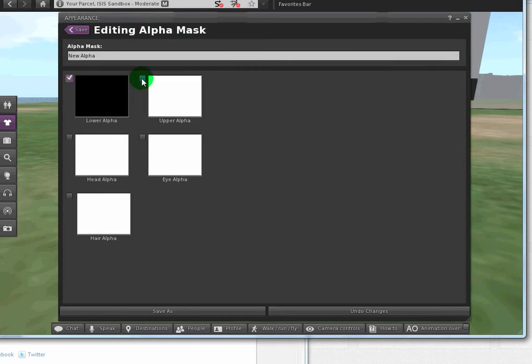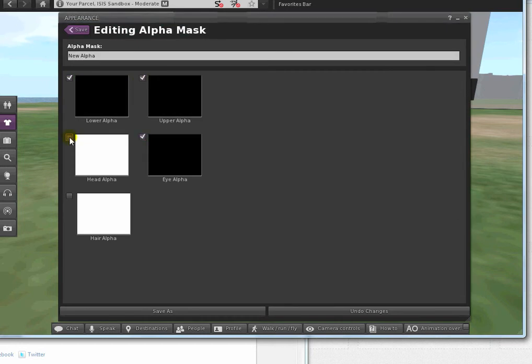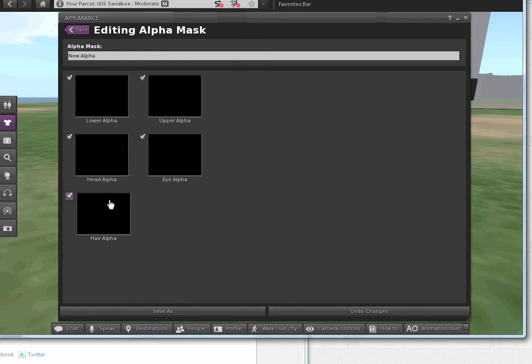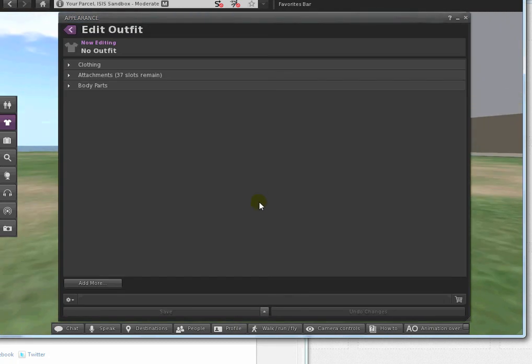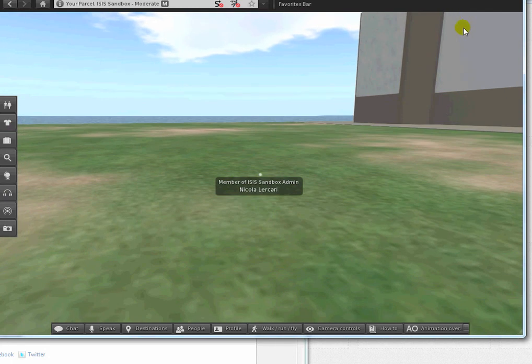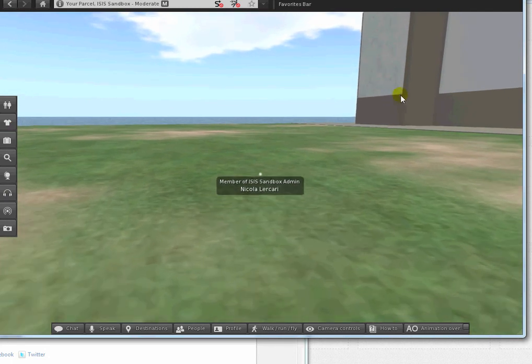You need to check the checkbox close to each of these five images: lower alpha, upper alpha, eye alpha, head alpha, and hair alpha. And then you want to Save As, and we'll call it Invisible Avatar. Then OK. Now you can close the appearance panel, and there we go, my avatar is invisible right now.